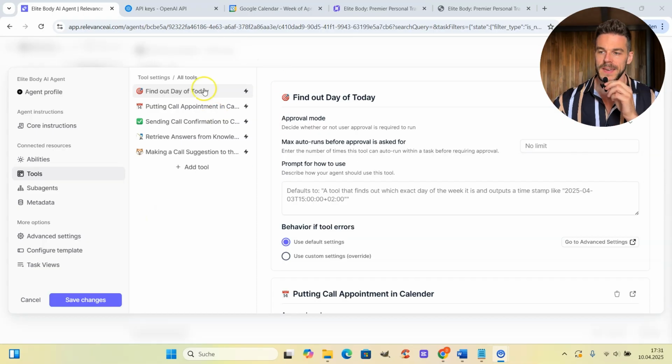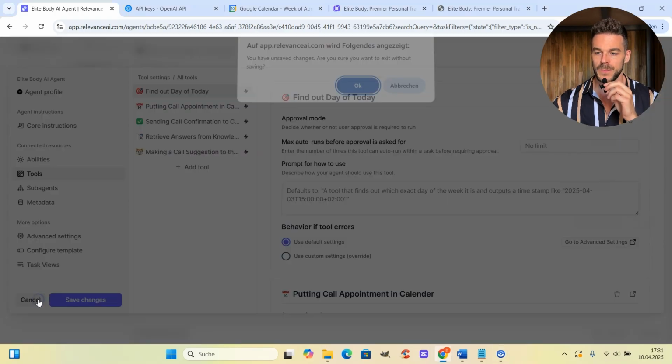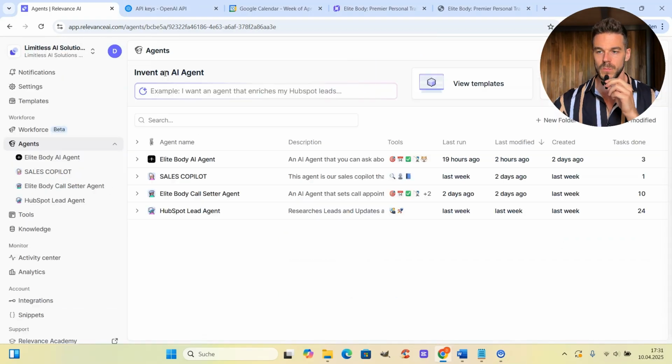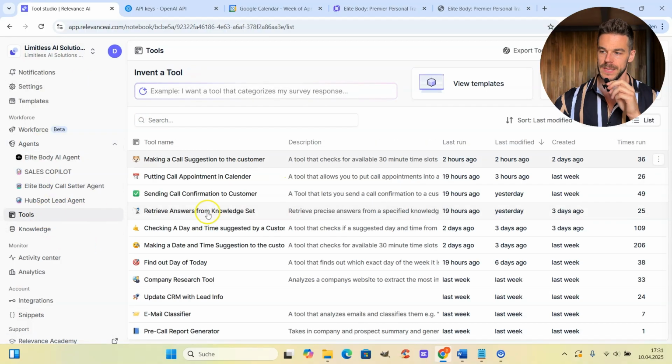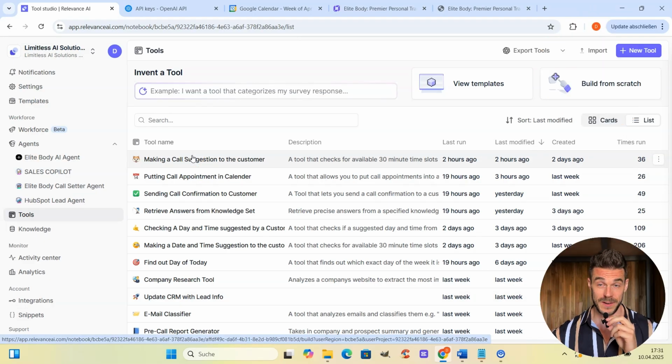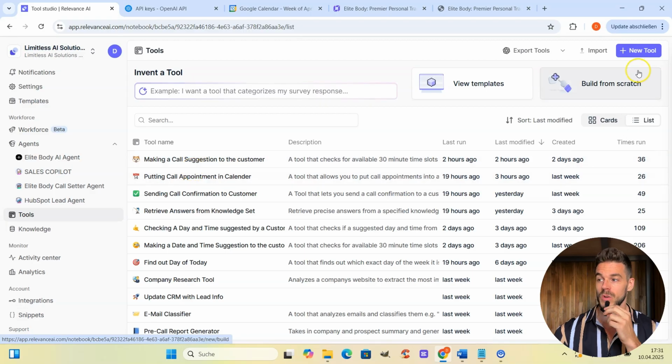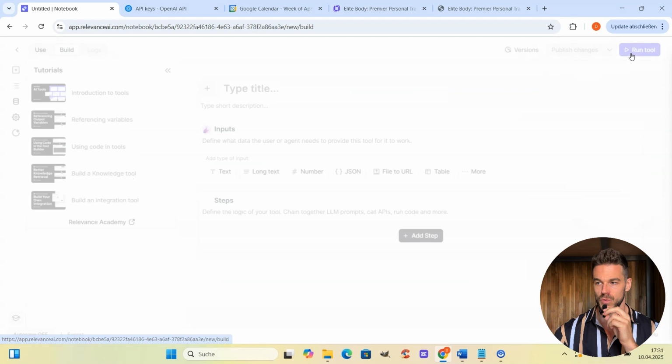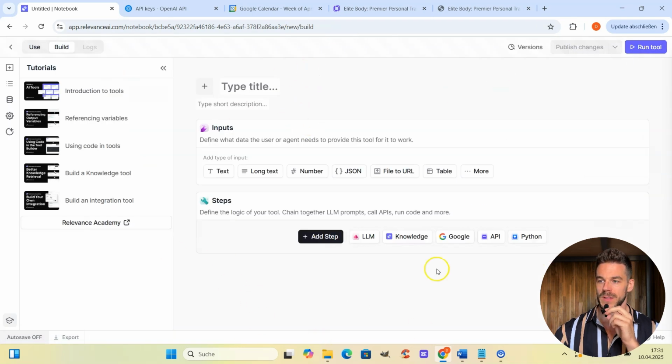Good. And to check out how our tools are actually built, we go out of our agent. We go back to the starting screen and then we click here on tools. And then we see all the tools available and we can go inside them and also edit them. One important piece of information at that point: if you want to create a new tool from scratch, you just click up here, new tool, and then you come to an interface like that.